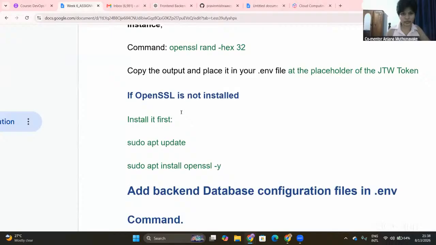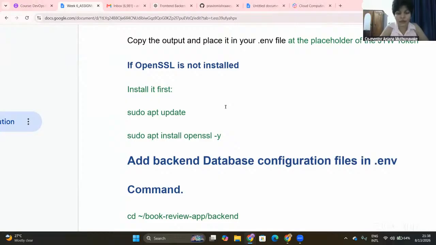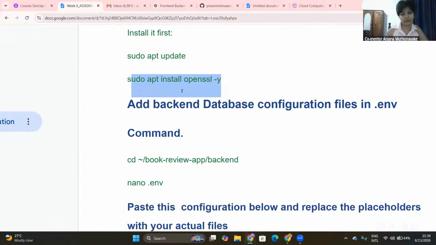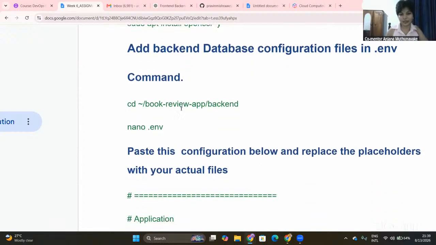And also, if your machine has not installed OpenSSL, first of all, we need to install that. For that, as we did previously, we need to update our packages, and then we can install OpenSSL like this.